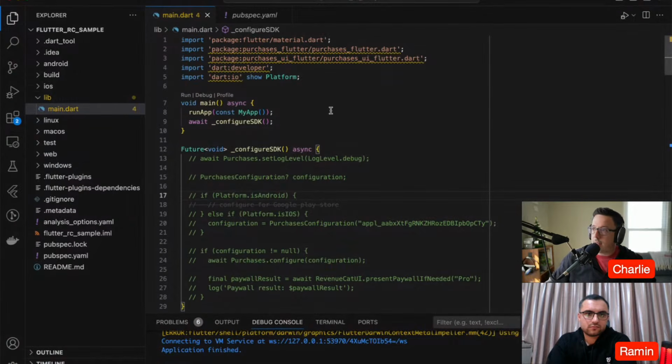Literally, I just ran the create Flutter app. This is just the create Flutter app with a couple of enhancements I made, and I commented them all out so we can walk through them one by one.